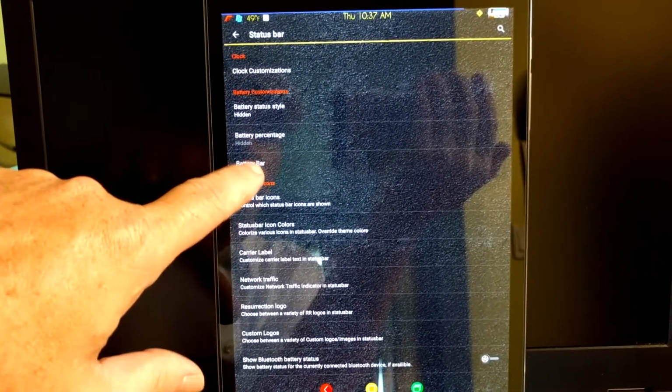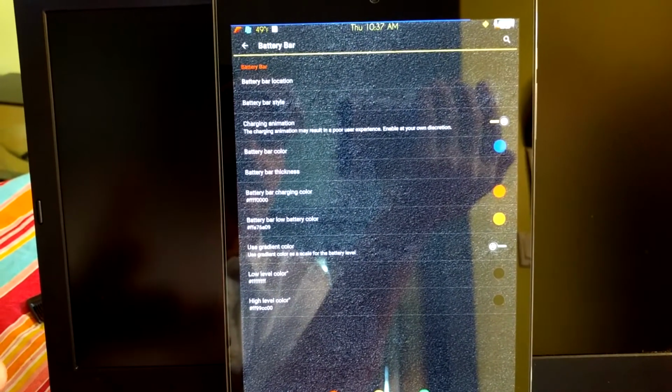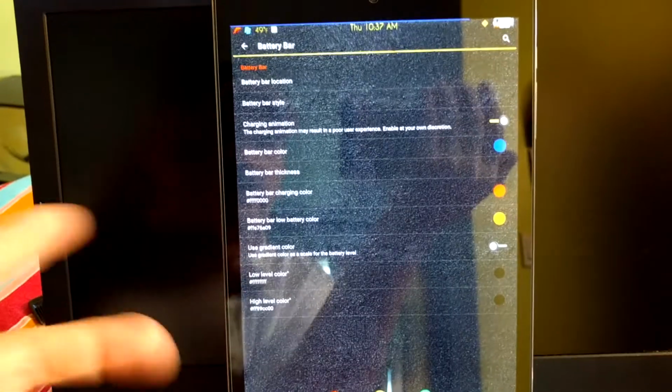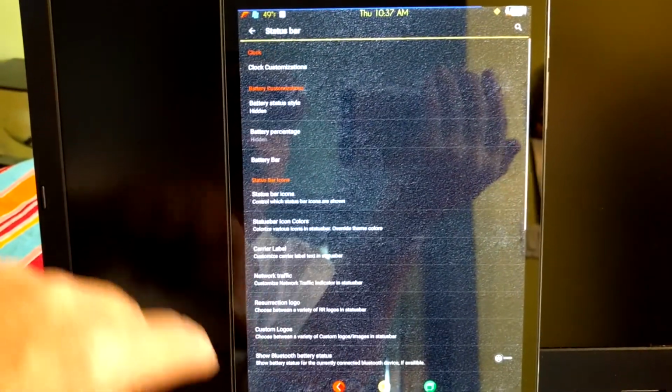Then you have the battery bar. They do give you the battery bar customizations with that. You can go with the, what's it called now? The gradient. Yeah, they do have gradient down there. So if you like that gradient look, you can go with that too.